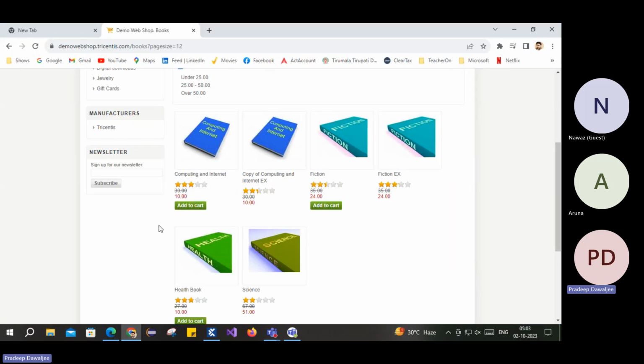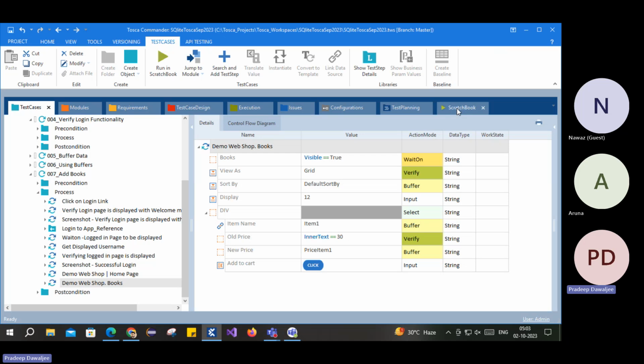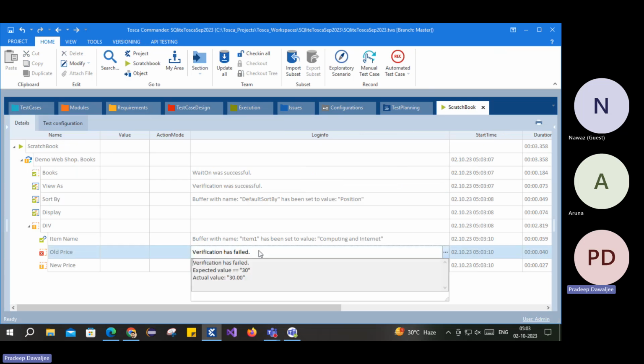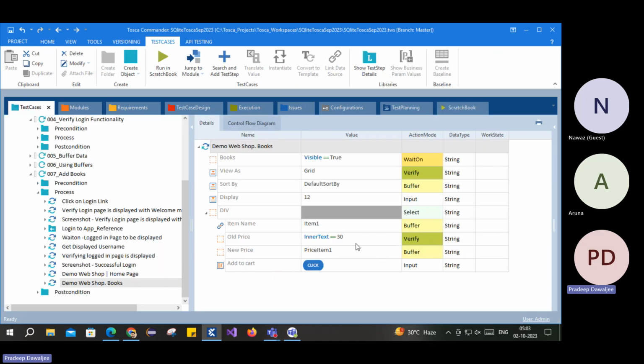And now if you see the item's inner text, is it only 30? No, right? It is 30.00. That's where this thing has failed. You were expecting 30, but it is 30.00. So you just have to expect the correct thing. It shouldn't be 30, it should be 30.00. Now this verification would pass.